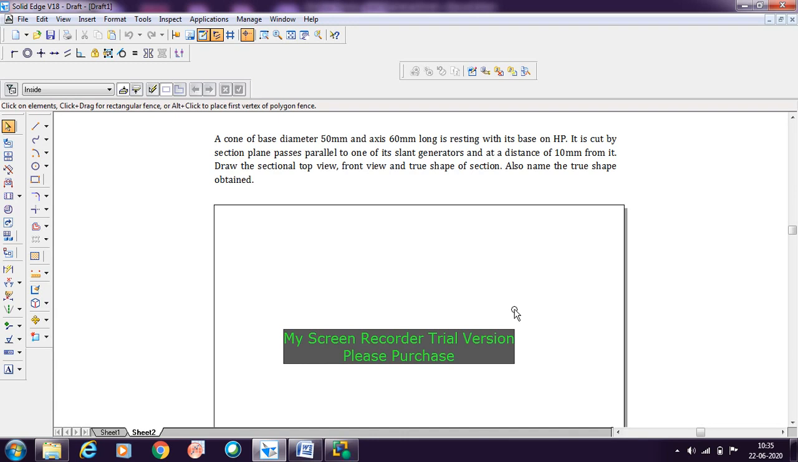A cone of base diameter 50 mm and axis 60 mm long is resting with its base on HP. It is cut by a section plane that passes parallel to one of its generators, that is the slant generator, at a distance of 10 mm from it. Draw the sectional top view, front view, and true shape of the section. Also name the true shape obtained.